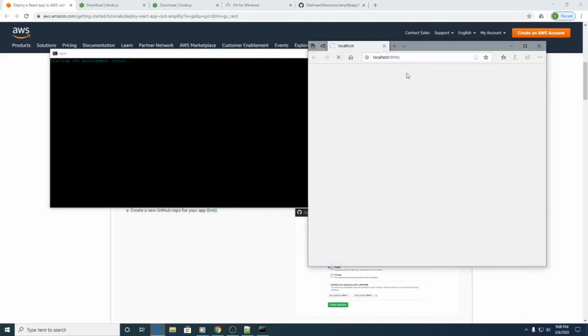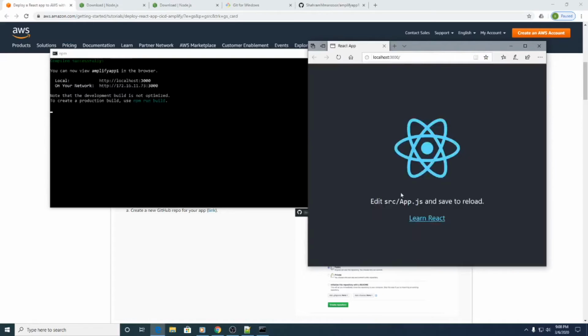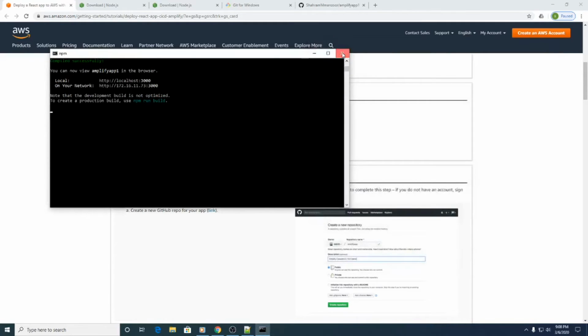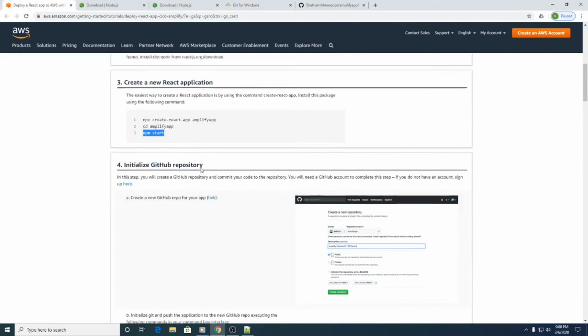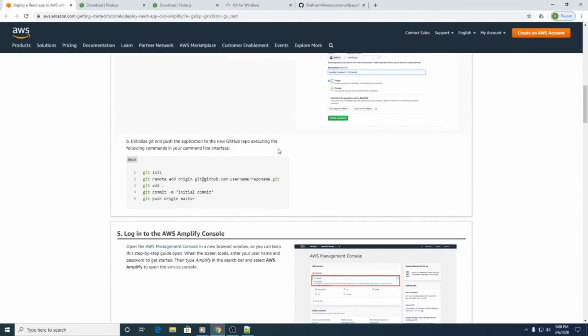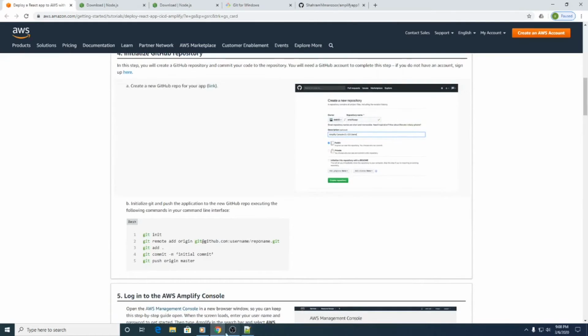We can see that our JS app is running successfully. So we will close it. Now we will make some changes in our repository. We will upload our application to GitHub.